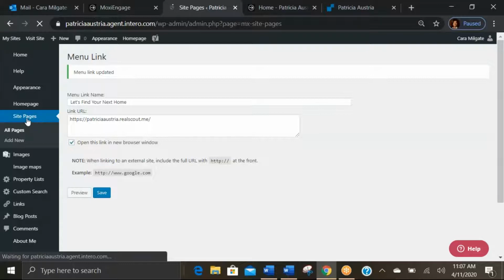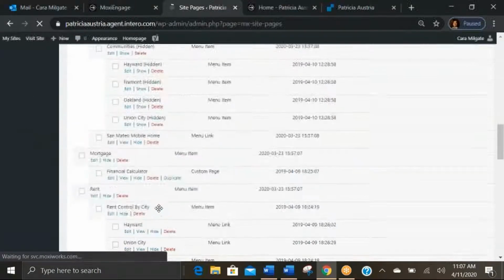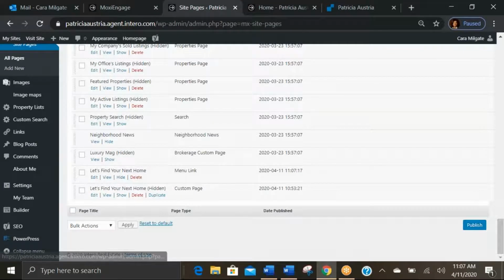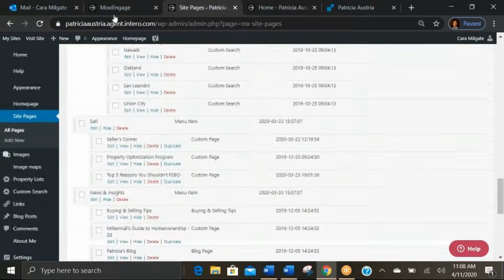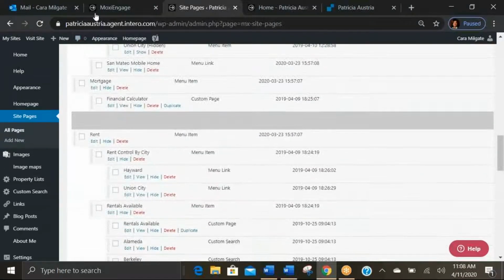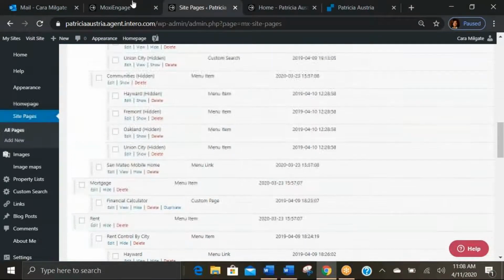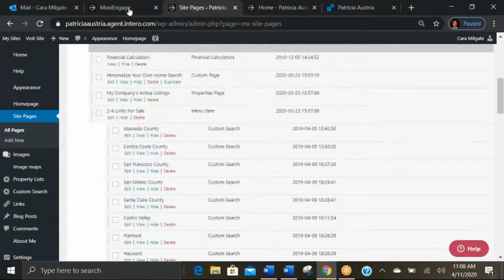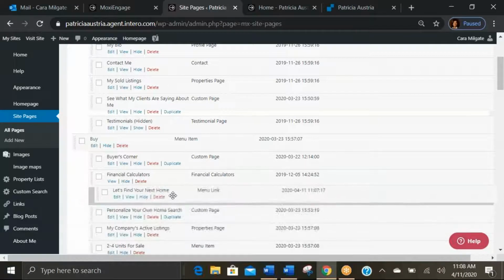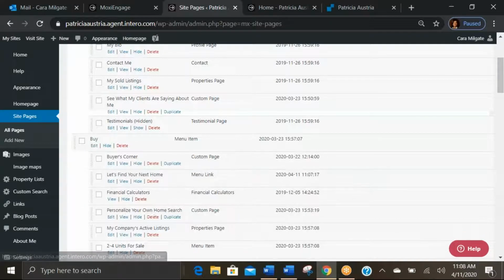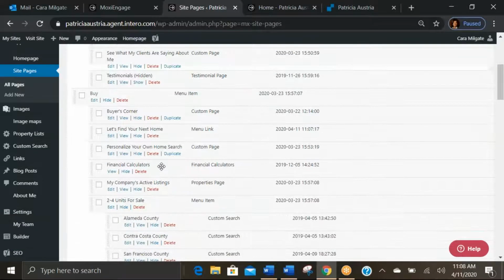Anytime you add a new page, whatever type of page it is, it always puts it at the bottom. So we're going to drag it right here. This is the one I created, the menu link. And we're going to drag it all the way to the top. And we're going to put it under Buy. And we're going to put it right there. Actually, let's put it there. And let's put her financial calculator at the bottom.